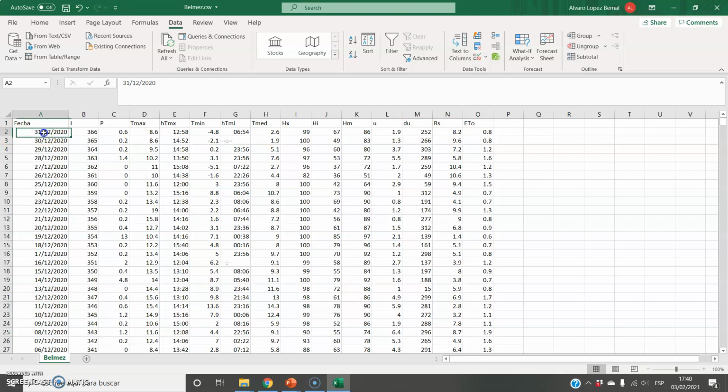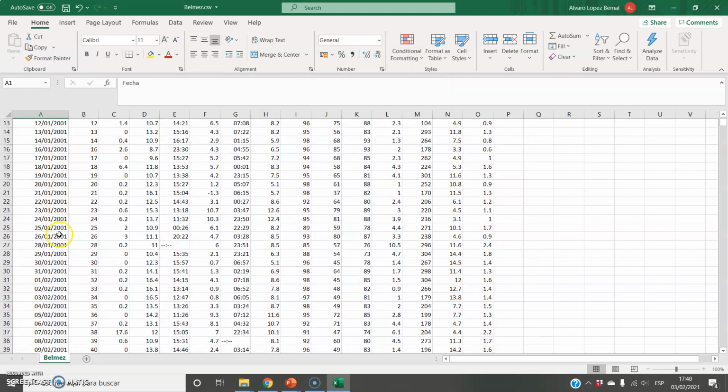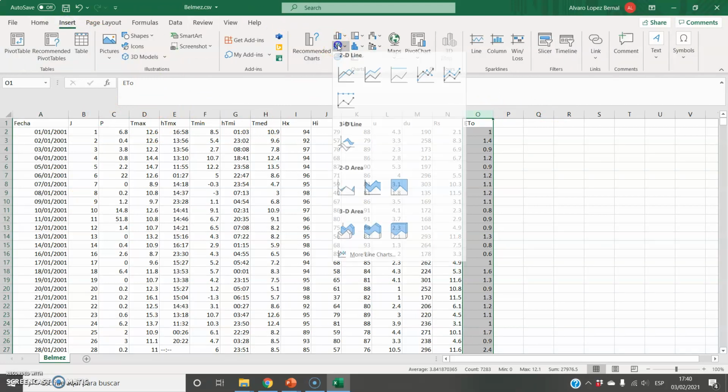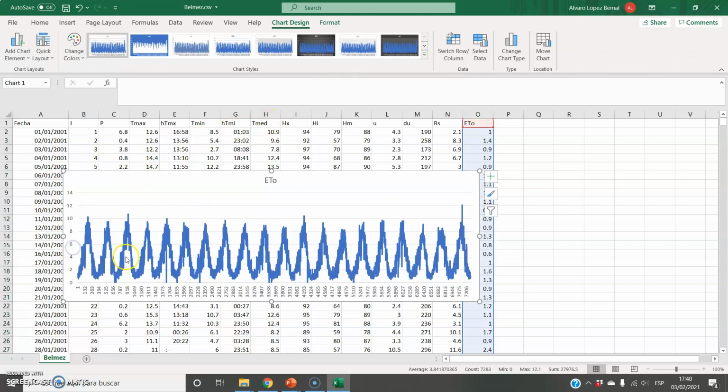As you can see from the dates, they are given in reverse order. If we want to reorder them, we click on Fecha, and we sort the data from the lowest to the highest. So we have all the data ordered from older to newest. We can also plot any of the data. Here you have the plot of the 20 years of daily reference evapotranspiration in the station.